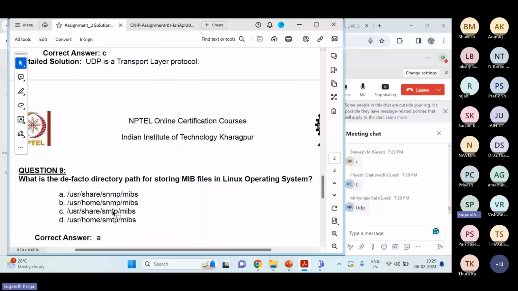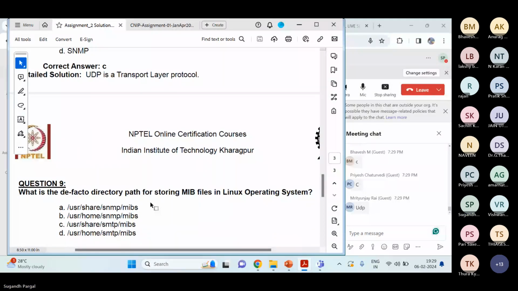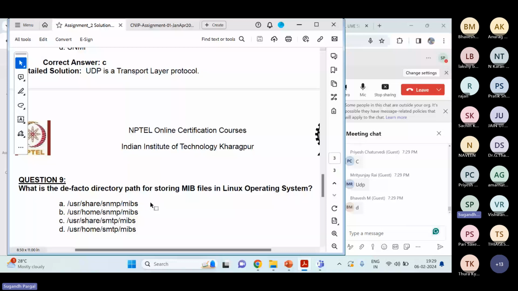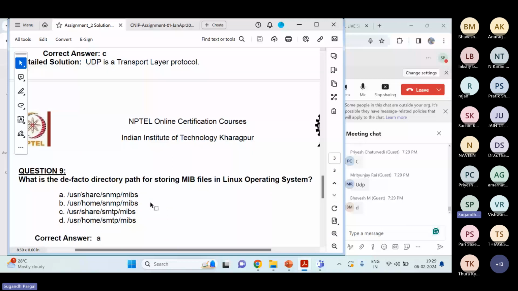What is the de facto directory path for storing MIB files in the Linux operating system? The answer is A. This is the directory for storing the MIB files in Linux, that is /usr/share/snmp/mibs. MIBs are an extension of SNMP, used to store files in the Linux operating system. So the directory it uses is the one mentioned in A.